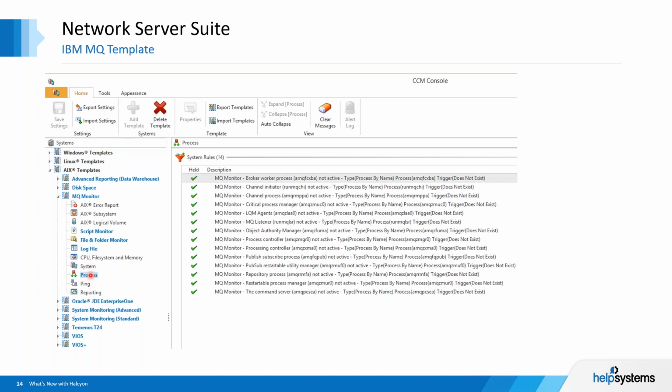So I said you can pick and mix. So you get the full-blown solution, but in this case, for us to monitor and do some comprehensive monitoring automation of MQ, we picked on 4 of the rule types. We picked on script monitor, we've got the file and folder monitor, the log file monitor, and the process monitor.